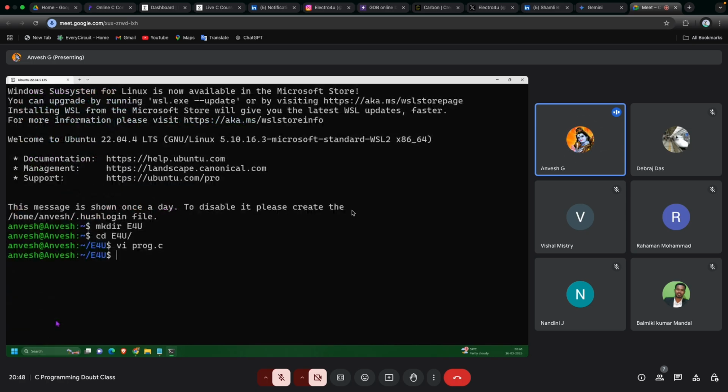Okay, simply save. If I run ls, it lists the files in the present directory. See prog.c. With vi prog.c, I created the prog.c file. In that, I added some content. After that, I saved the file with colon wq. After that, to see whatever files are present, I give the ls command. Okay, now I am running this command.